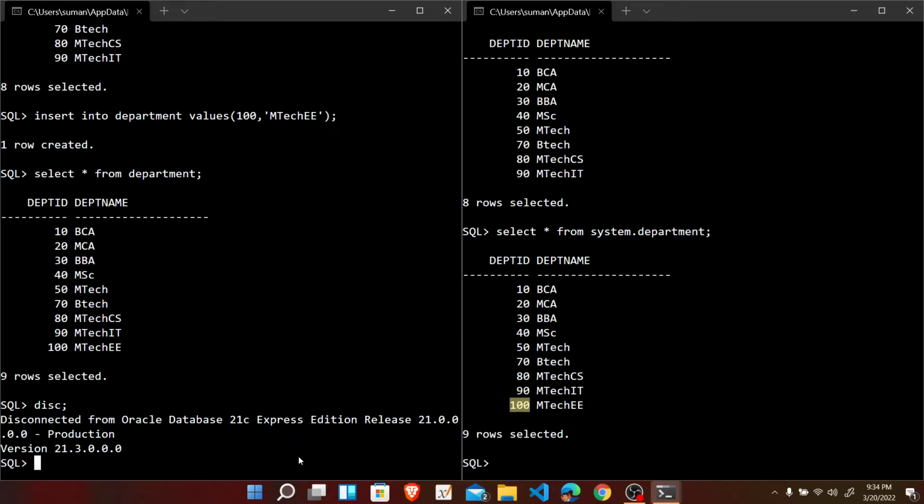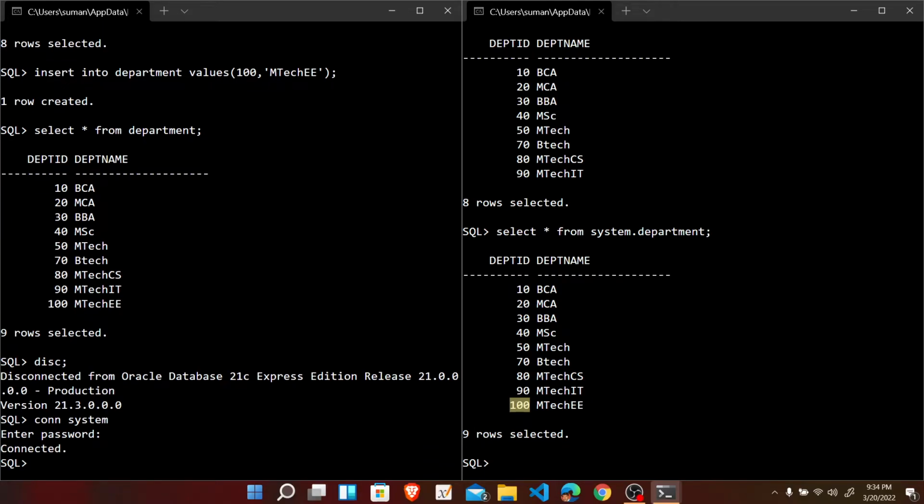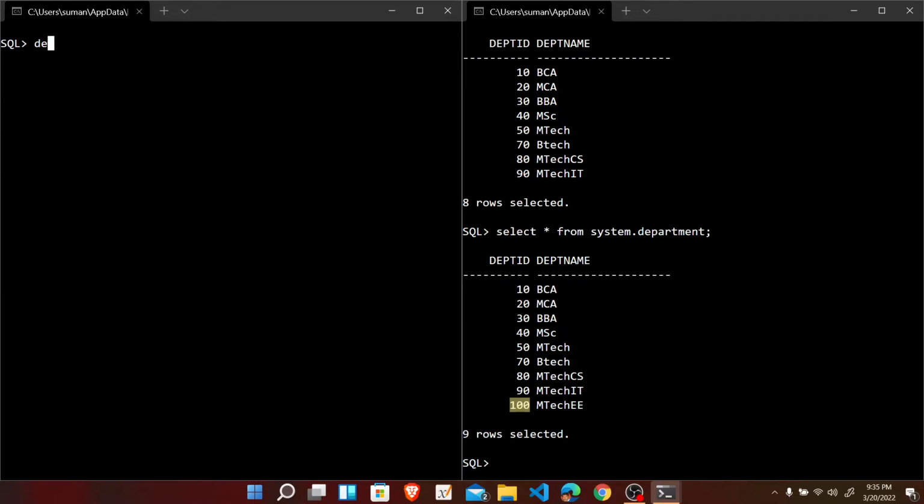Now go to the terminal for the user system once again and connect to the database: conn system and then the password as password. So the user system is now connected to the database. Now check an interesting case. Let us delete all the records from the department table, and for that once again clear the screen and here type delete from department. Press enter after the semicolon, 9 rows deleted.